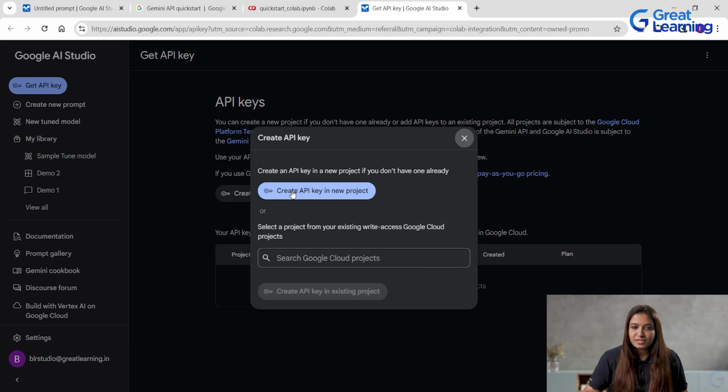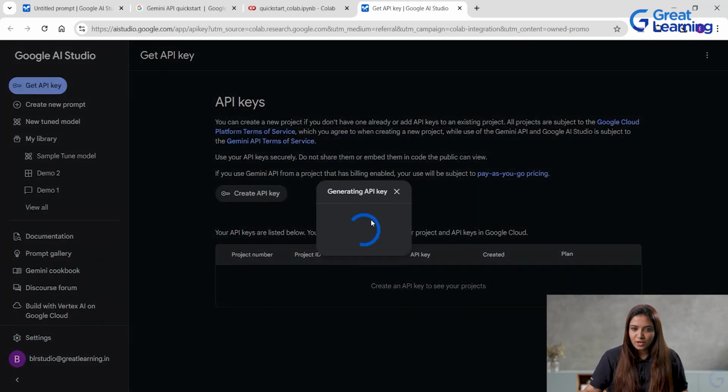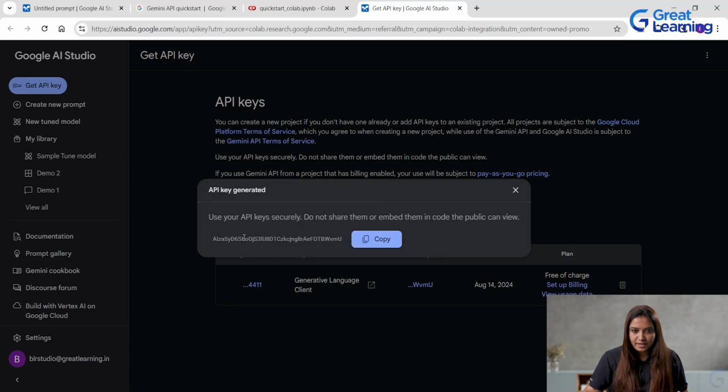You have to just press Create API key in a new project if you are creating an API key for a new project. Else you can search for any old project, but it is showing my first project here. No, let's choose to have a new project. I am generating the API key for a new project. So it's loading. It will take some time to generate. Once it is generated, we can copy this particular API key.